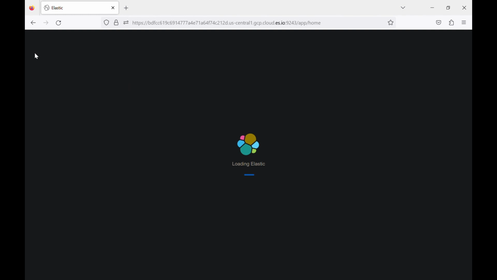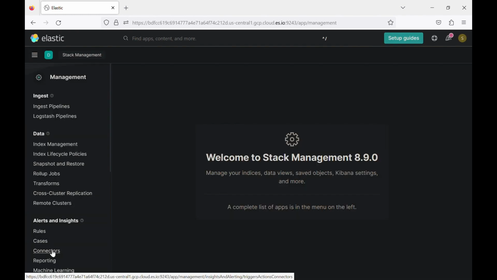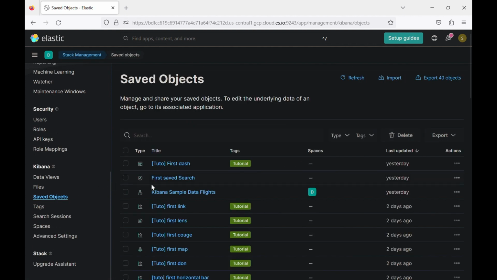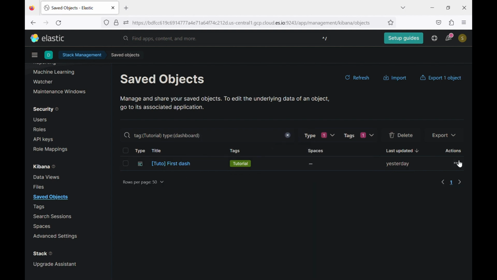One second, and let's go all the way back to management and go to saved objects. In saved objects, you will find your visualization and the dashboard. You can search by tag, or also by type. Let's go to dashboard. Here, if we click on action, we have copy to space.